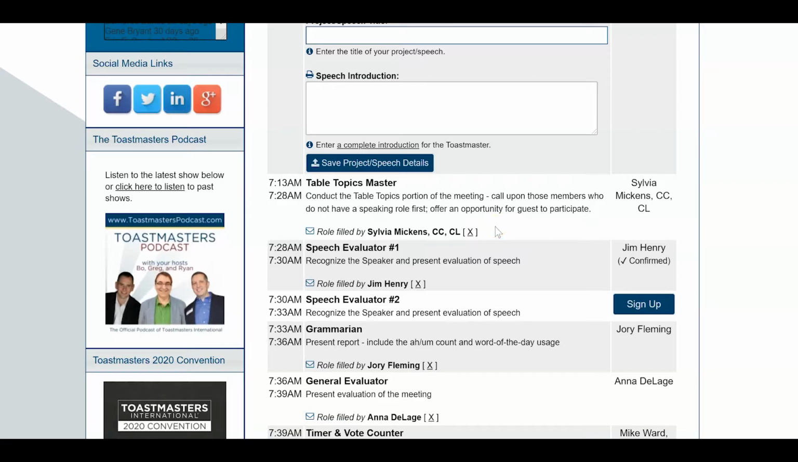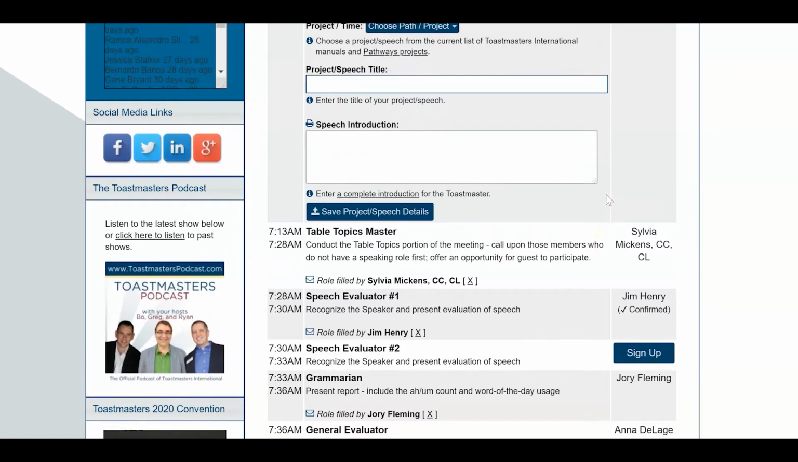This X will remove you from the role so that you no longer have to actually fill that role. I still do ask that you reach out to your Toastmaster of the day and let them know you won't be able to fulfill that role, so that they don't miss that automated email and that they know they need to fill that role before the next meeting.